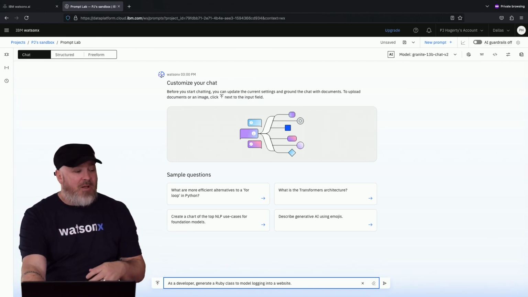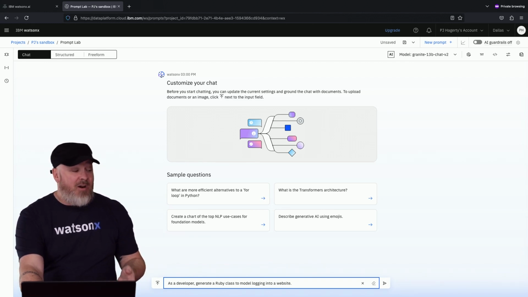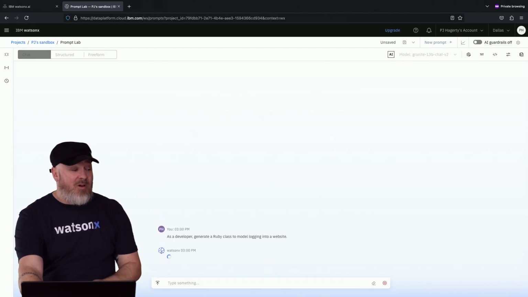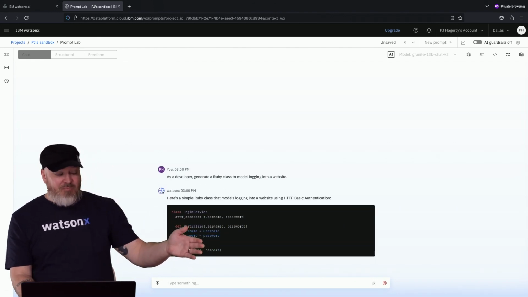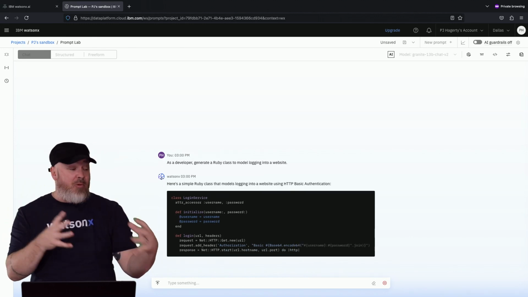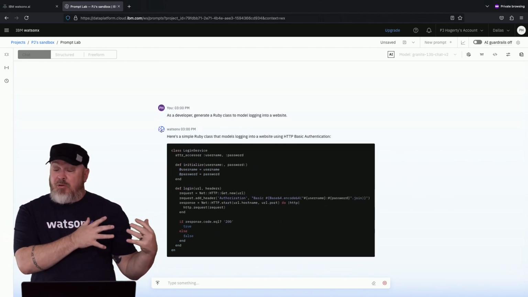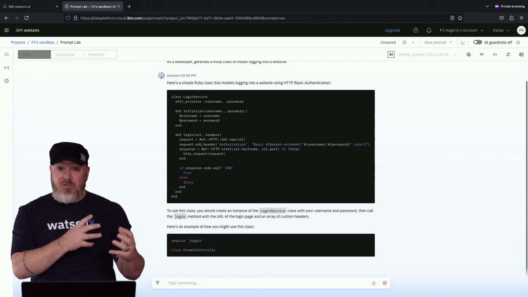I want to do this as a developer. That's my role. So now I want this to be the AI's role. So, hey, Granite, you're a developer now. Congratulations. Now model me some logging for a website using Ruby. And I'll enter it in. And as you can see, it'll start building a login service using all of the rules that are important to Ruby. You'll notice that with our Elixir example, it used the rules specific to Elixir. Now with Ruby, it's using the rules specific to Ruby.